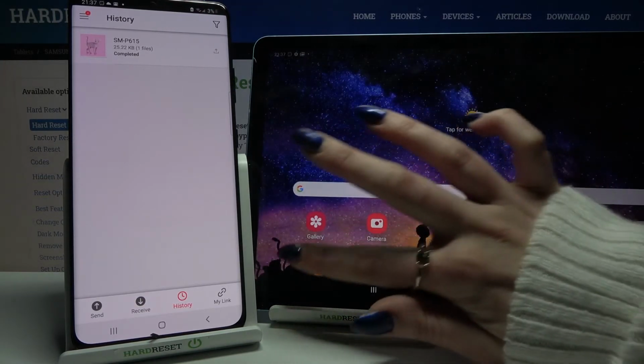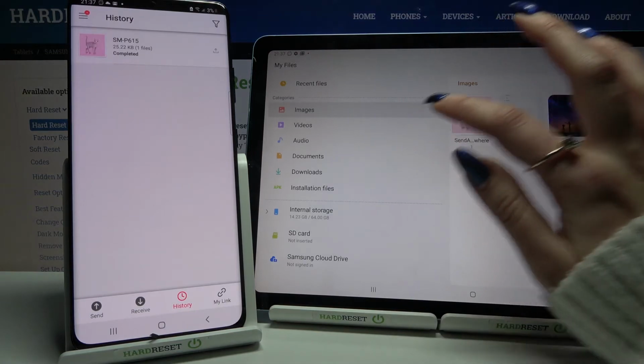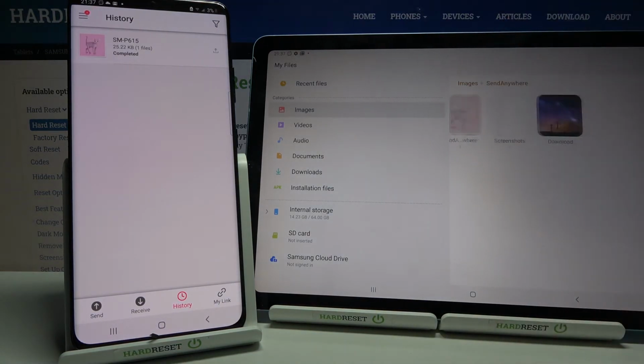If you wanna check it out for sure, you can always go into Folder My Files, select in my case Images and click on Send Anywhere folder.